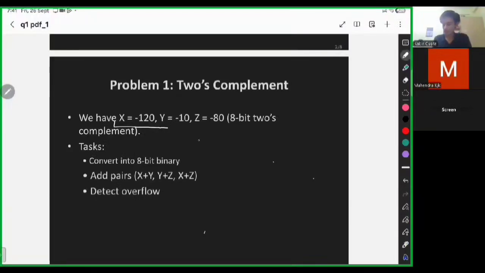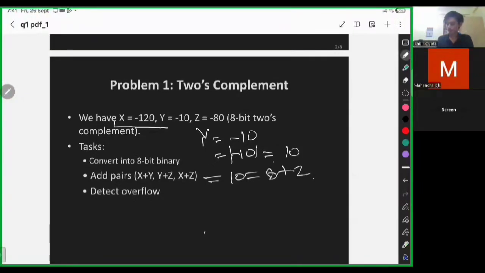So take y is equal to minus 10. Mod of minus 10 is equal to 10. We know that 10 is equal to 8 plus 2. It is 2 to the power 3. It's 2 to the power 1. So put it in 8 bits: 2, 3, 4, 5, 6, 7, 8. 2 to the power 0, 1, 2, 3, 4, 5, 6.